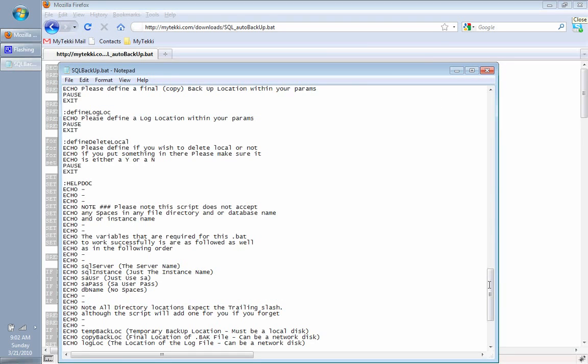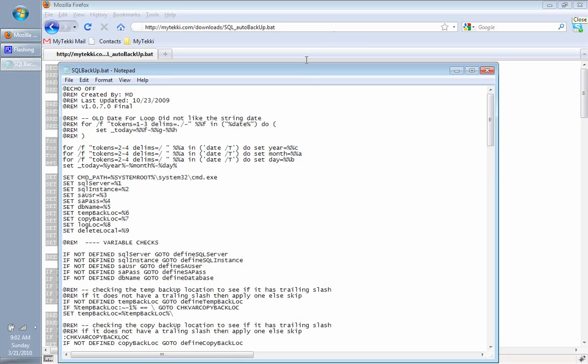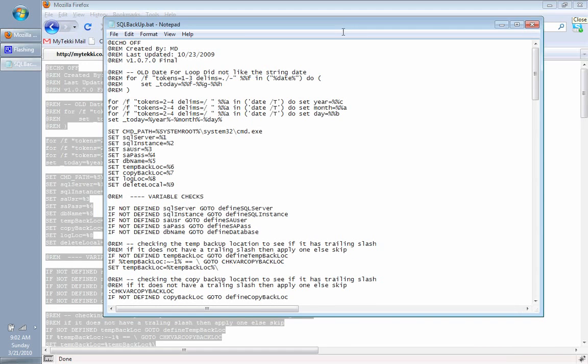So just a quick explanation of what's going to have to happen here, so you don't have to watch the rest of the video if you don't need to, is that we're going to be setting parameters at the command line level, and you're going to see SQL Server 1 instance SA pass DB name. So you can theoretically use the same exact SQL backup file, and simply create different scheduled tasks to back up different databases, and I'll show you that here in a second.